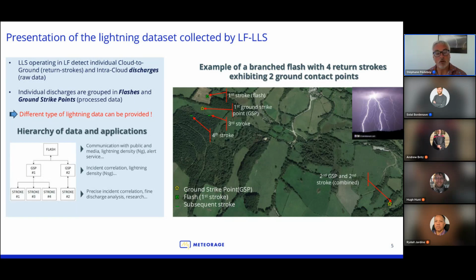And here is the method used by METEORAGE to identify the ground strike points. In this case it's rather easy, as it's only one return stroke occurring here. So the ground strike point is the same location as the return stroke. In this case, we had to make a kind of average of all the positions of the return strokes. All the return strokes are not located at the same position. They should be, but because of some errors introduced by the system, you have some location errors here, explaining the distance you have in the several subsequent discharges occurring in the same channel.